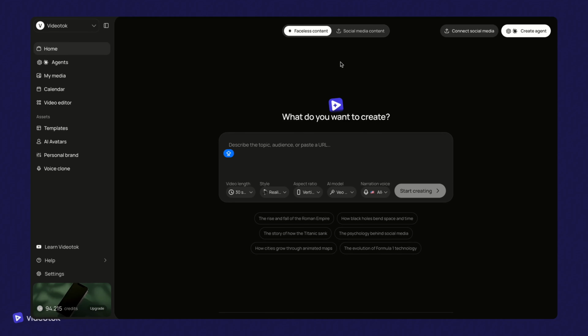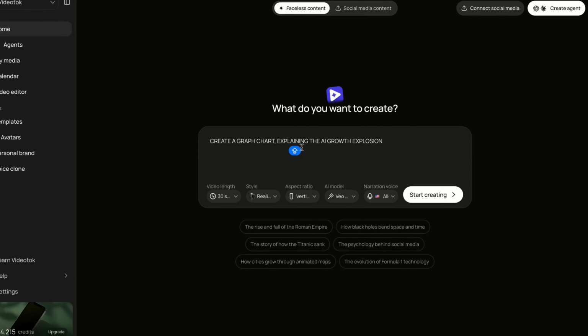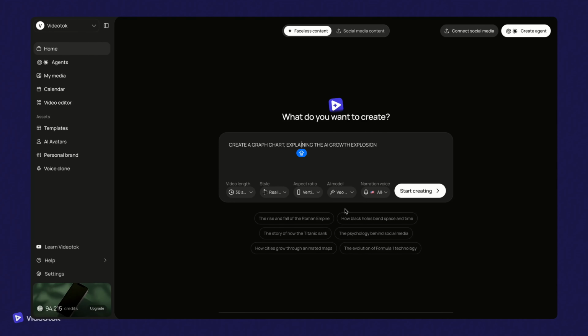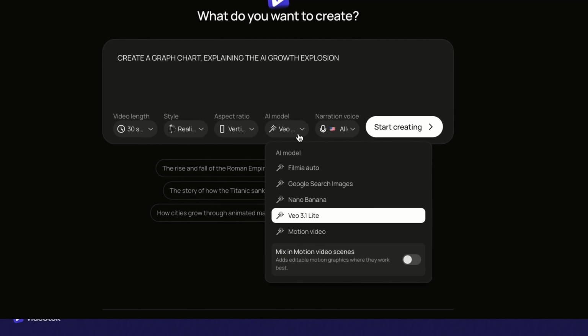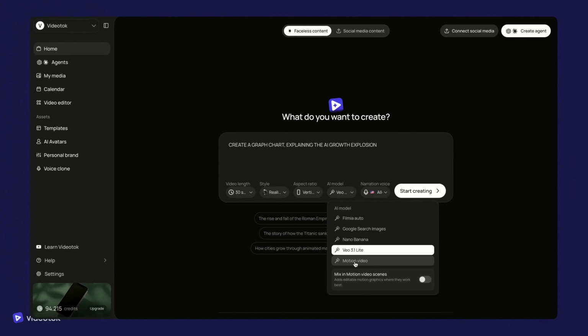Here, for example, for the faceless content, I would say create a graph chart explaining the AI growth explosion. Okay, so we have this. It's super simple. Create a graph chart. And then we have to select here where it says AI model. We have to change the one that comes from motion video, because with motion video, we will be able to create the motion graphics. If you don't change it here, it will generate it with an AI model. It won't generate the motion graphic or the chart as we know it.